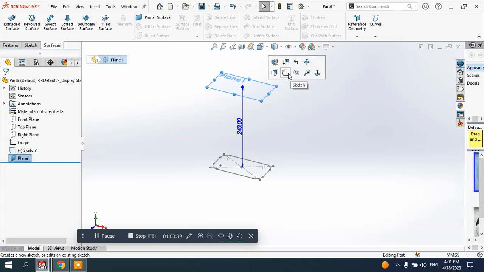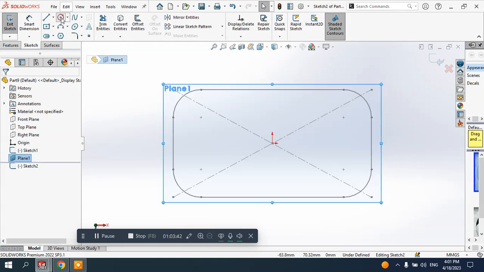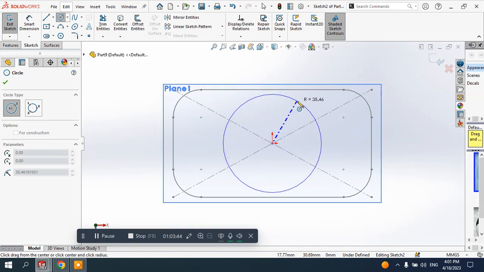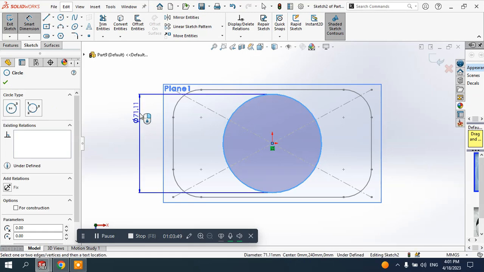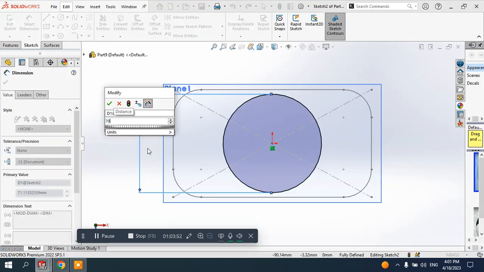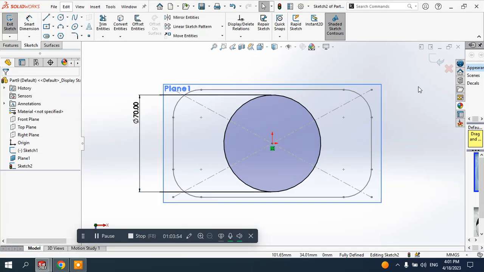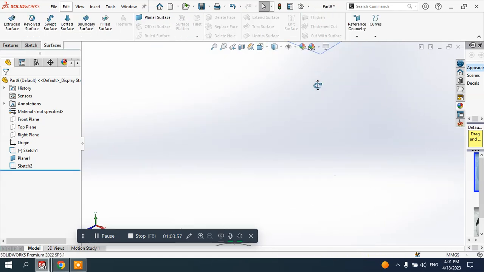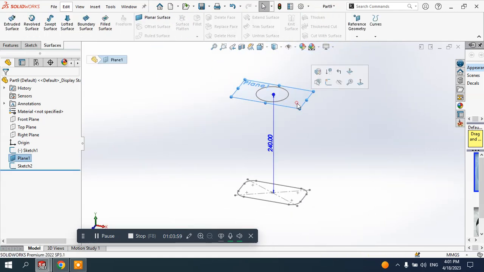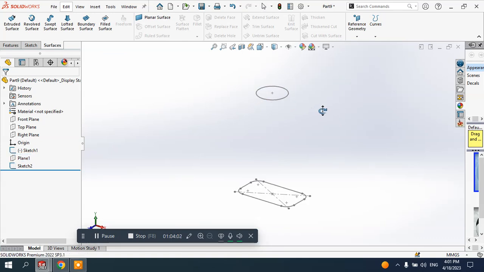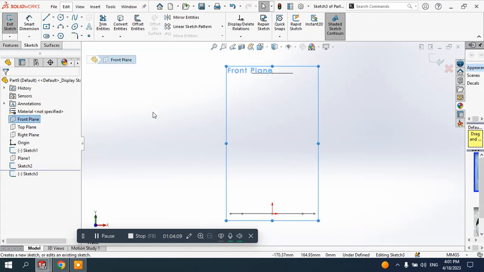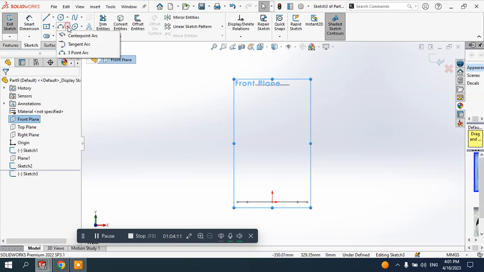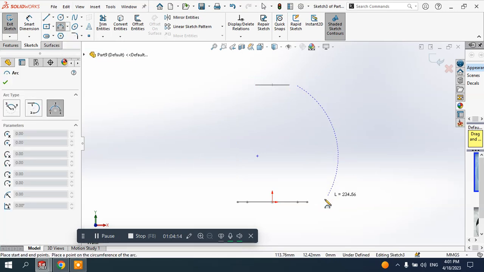I will select this and create a sketch, and let's create the profile, which is a circular one. You can define the dimensions, but I'm not caring about the dimensions in this case, as I'm showing how to use the function. So you can hide this one. Now I will create the guide curves. For this plane, let's create as a guide curve just a single arc.